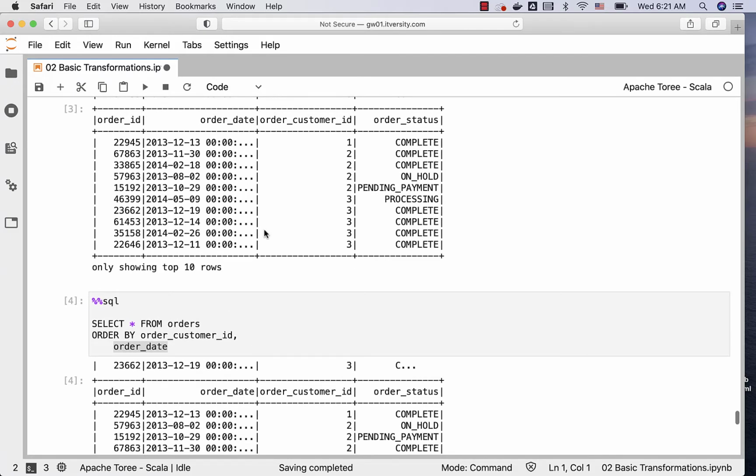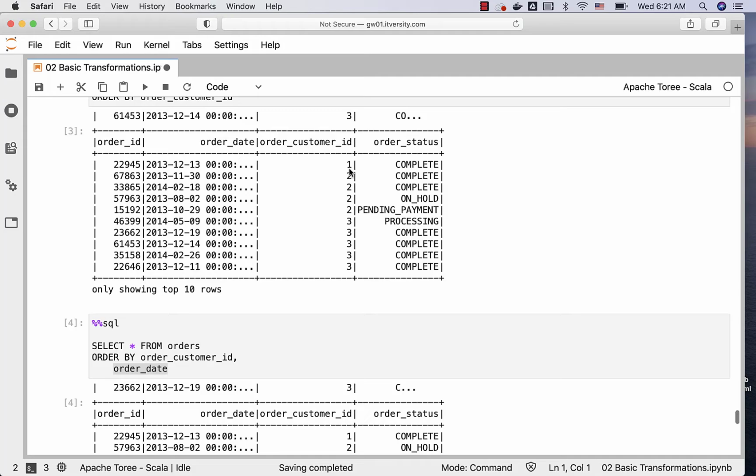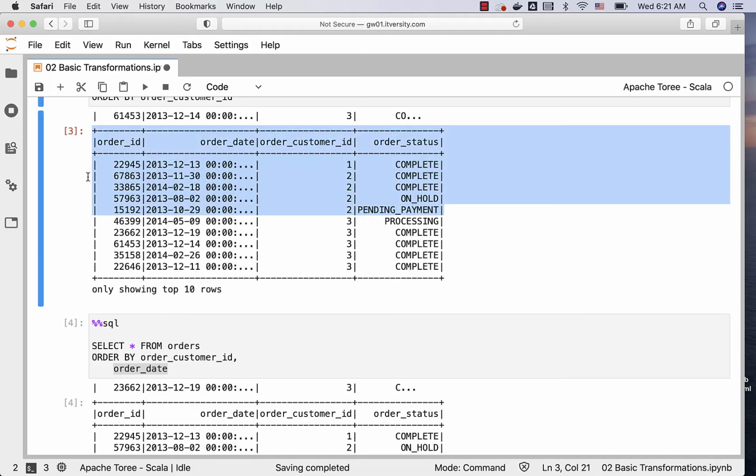So in the previous results, the orders are sorted by order customer ID. If you take the example of 2, you can see that all of them are grouped together here. However, with respect to the date or order ID or status, there is no proper sorting. The dates are sporadic, even the order IDs and status.